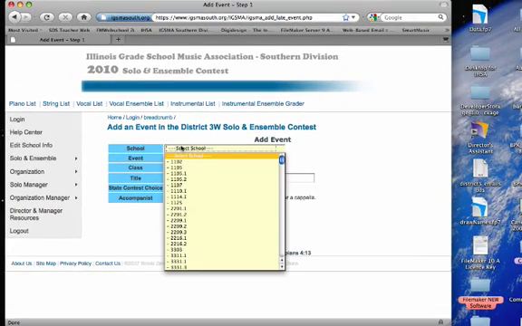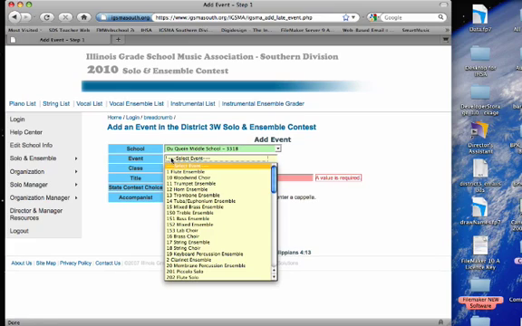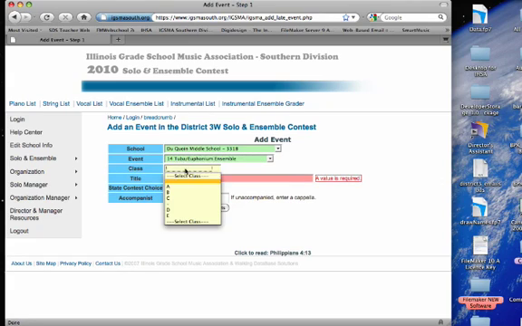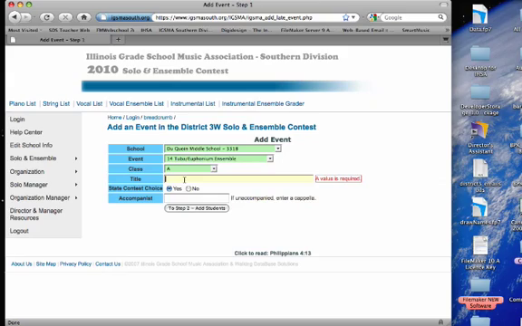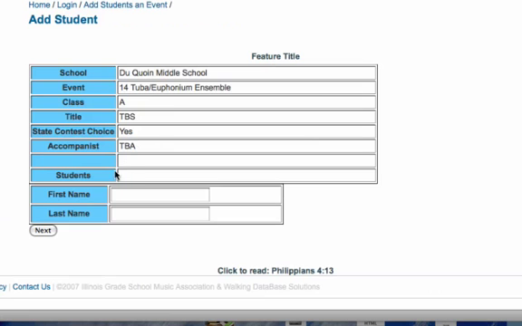And again, we're going to make it DuQuoin. And tab doesn't work like that on those. Let's go here. And this is a tuba euphonium ensemble. And it's class A. And titles to be selected. TBS, I guess, is what I should be putting. TBA, either one of those works. Nice feature of this. Enter that name.